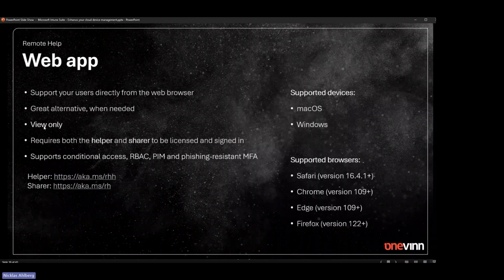And we do have a web app as well for this. I'm not going to demo it, but if maybe the Remote Help app is broken for some reason and didn't do its work, then we have the possibility to use a web app as well. The helper would need to have one URL, and the sharer, as the user, will visit another. And then what we will have is at least a view-only situation.